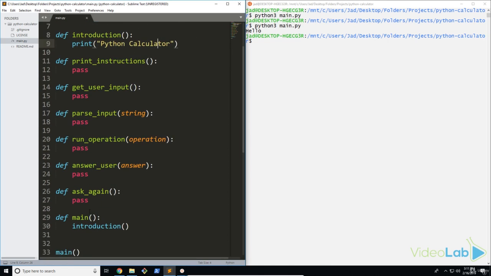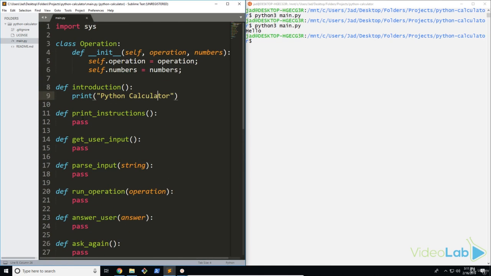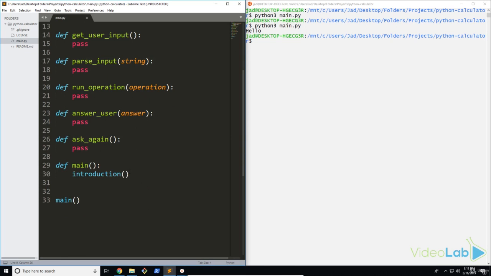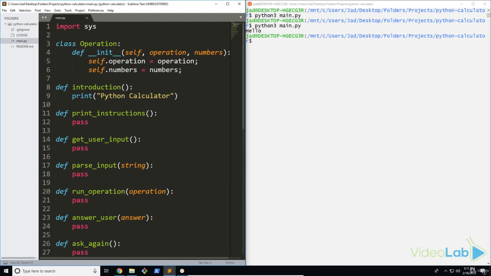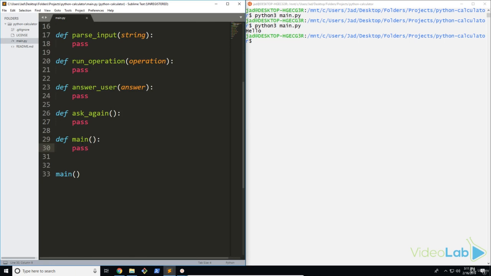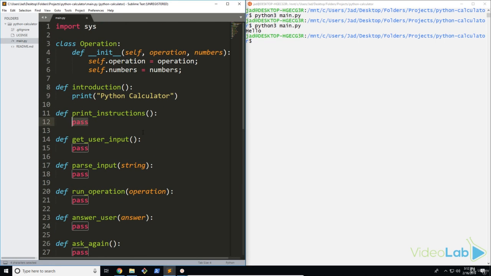Now that we have our introduction function set up, let's go ahead and talk about our print instructions function. So I'm going to go ahead and remove that from our function here, and I'm actually going to go through and start working with just these, and we're going to leave the main for the end. So let's go ahead and print the instructions.